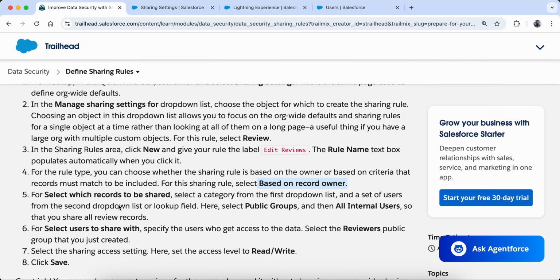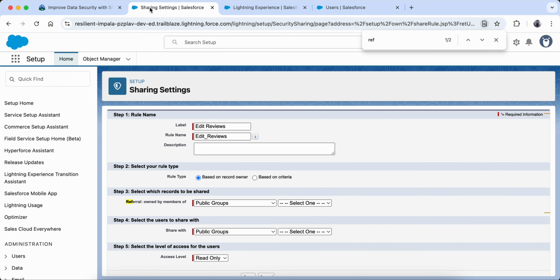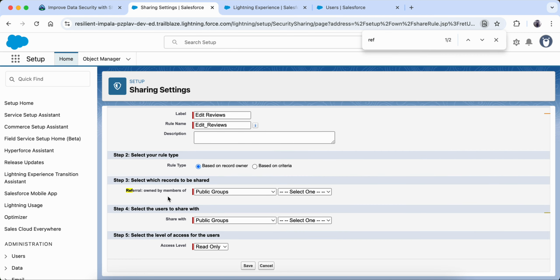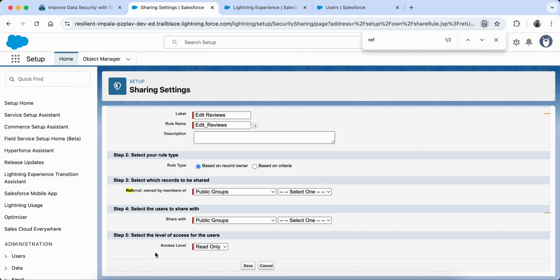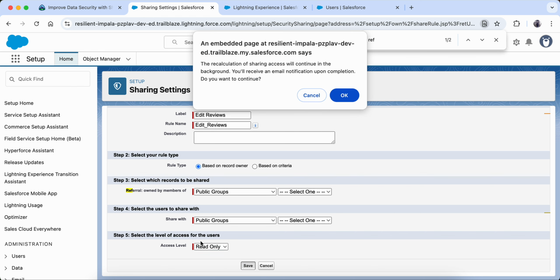Select which records to be shared, select a category, and select as users drop down here, public select groups, then select public groups, and then all internal users, so you can share all review records. Okay, so I think they are saying that we can select all these settings, select which records to be shared, select the users. Okay, and then select the access level. So everything we can select, and then we can click on save. Okay, so this is how we create.